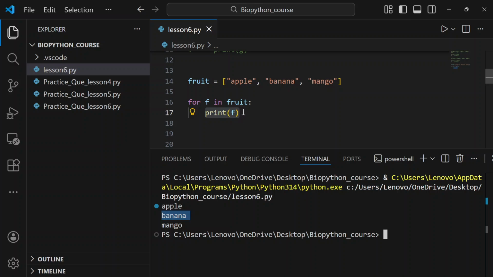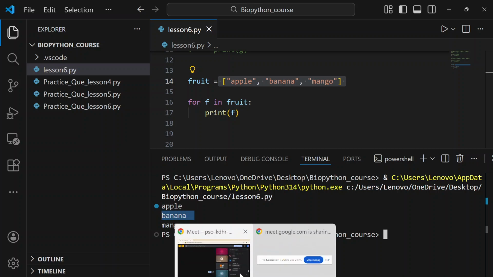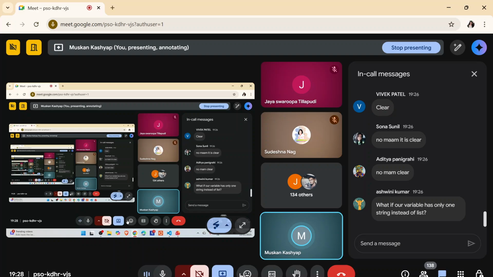Then the loop ran again. Here Python saved this value mango inside the temporary variable f and printed the value of f. So Python is not printing this list all at once. It is printing it one by one. Okay, so is it clear?